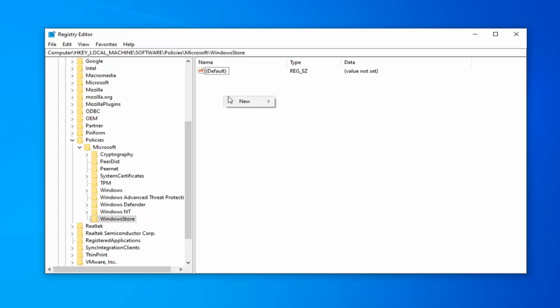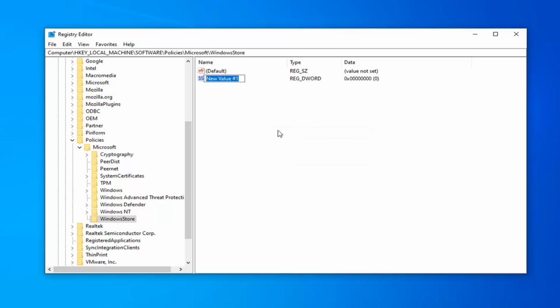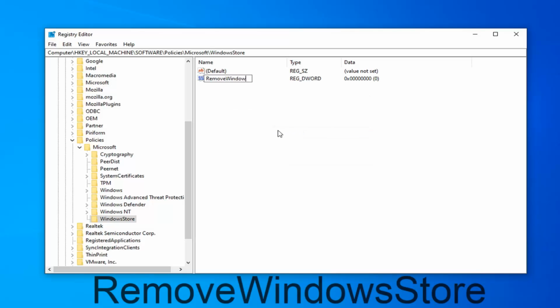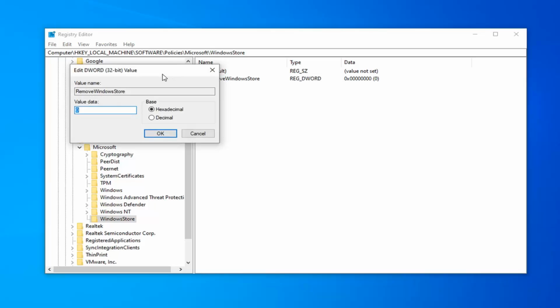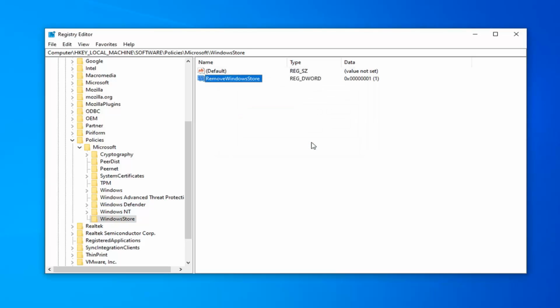So right click in a blank area over on the right panel, select New, and then DWORD 32-bit Value, and name it RemoveWindowsStore, all one word. So again, RemoveWindowsStore, the R in Remove, W in Windows, and S in Store should all be capital. Hit enter on your keyboard. Now double click on that and change the value data to 1. So if it says 0, delete it. Type the number 1 on your keyboard, make sure base is hexadecimal, and then left click on OK.